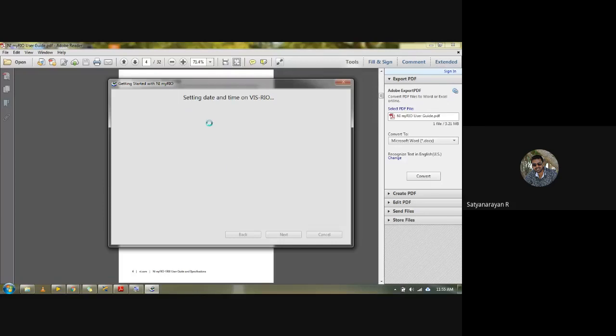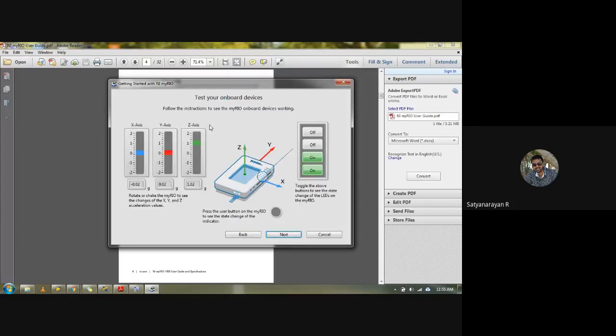Okay, so now it is trying to test my onboard devices. It's time to test my onboard devices, so here maybe you can just watch. Actually, we have a 3-axis accelerometer with a range of plus or minus 8G. 8G in the sense of gravitational, so obviously we'll be checking the accelerometer values in G. Okay, fine. And here a toggle switch is available to turn our onboard LEDs on and off.